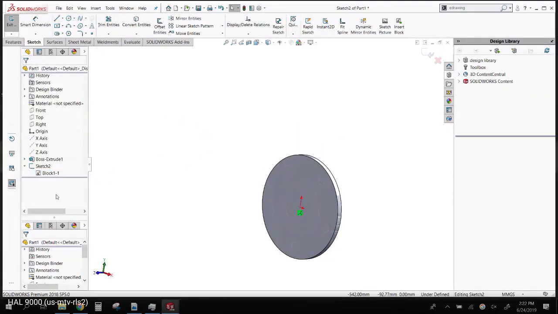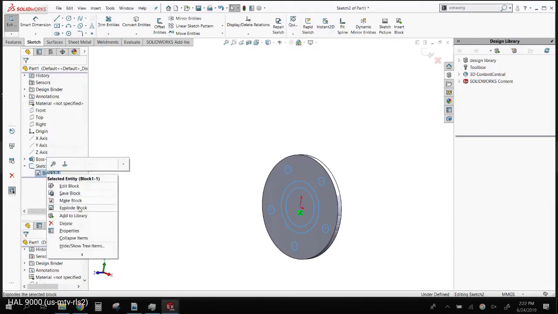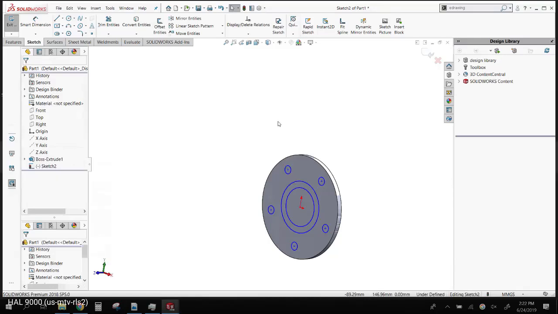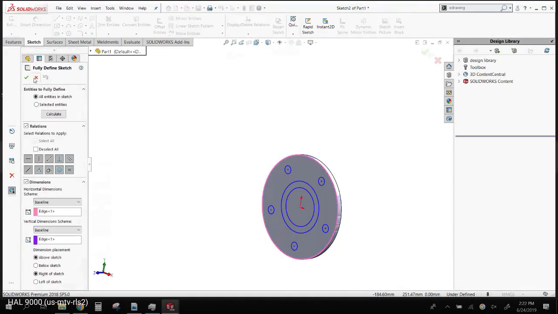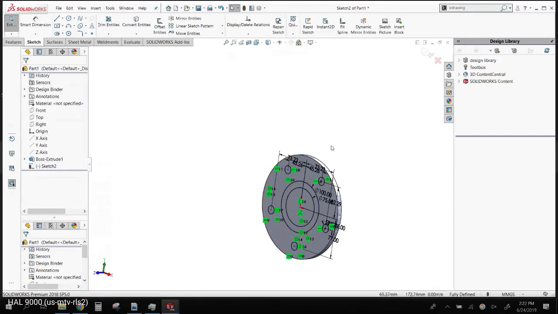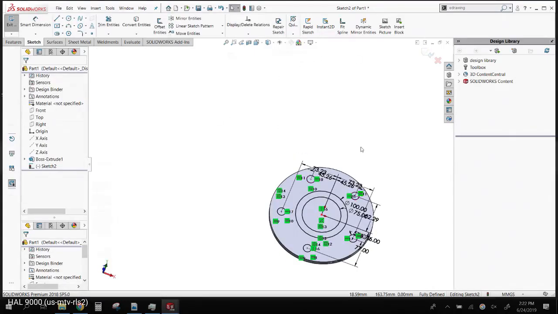Blocks are nice for me, but they're not nice for anybody who comes after me and wants to make changes to this part because that's just locked into that shape. You can get rid of a block, explode it. It just turns back into its geometry. If you have a sketch that's underdefined, with a single button you can say fully define this sketch. Probably not the way I would have dimensioned it, but now at least somebody can get down to the parametrics and change the dimensions on this.